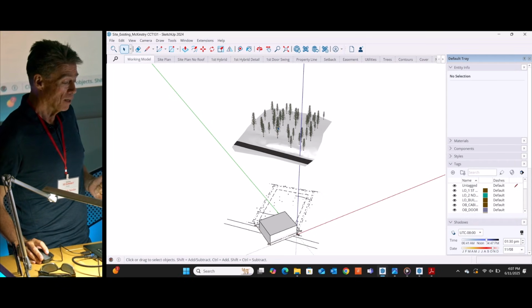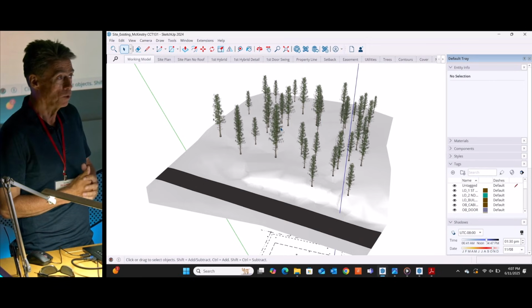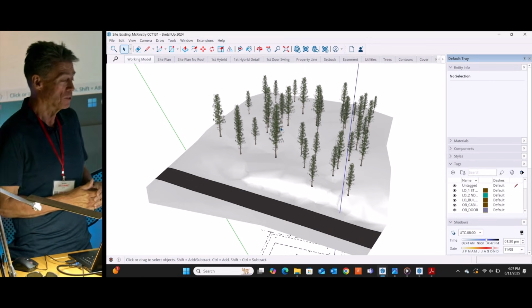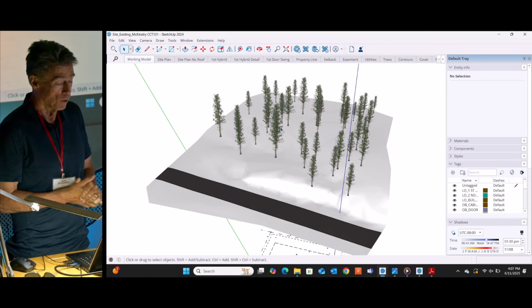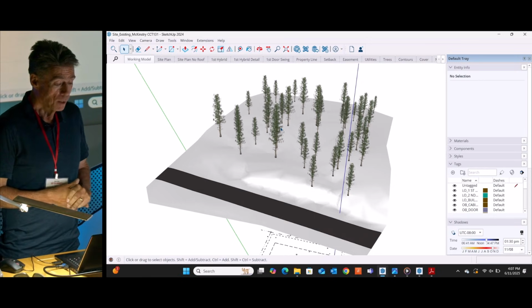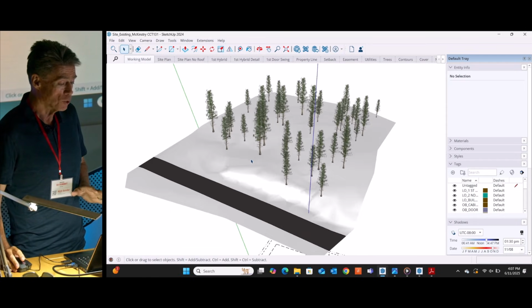Then I use all native tools in my entire process. The only plugin I'm using these days is Profile Builder, and I use one for a rendering program. I use, for instance, sandbox tools to create the 3D mesh of the entire site.